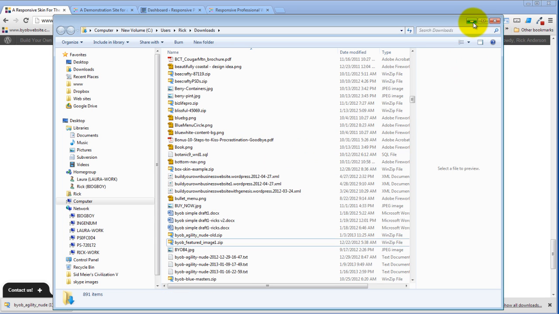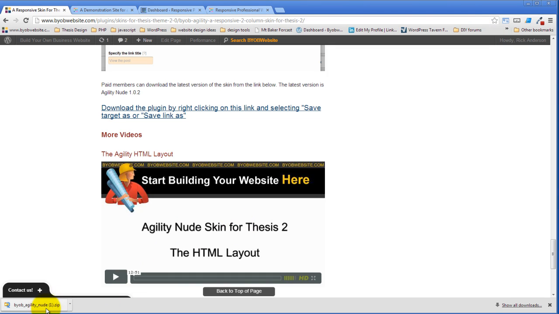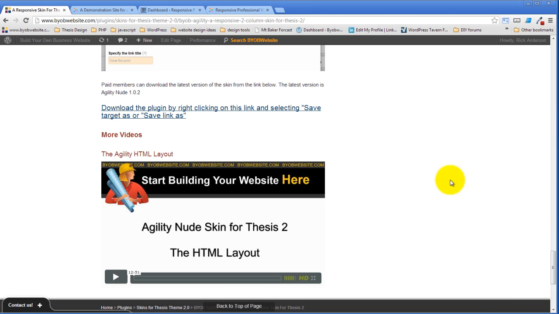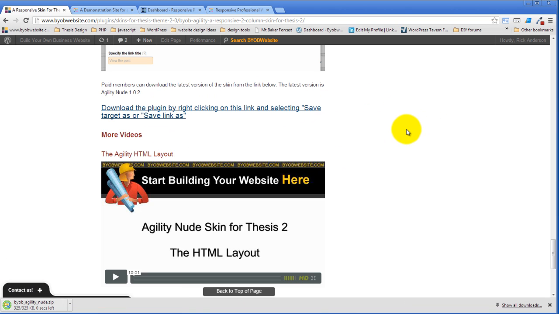You can't install it with a 1 after the name like this, right? If you've got a name like this here, you have to get rid of that 1 and get it all the way back to its original file name. I'm just going to close this down and re-download it again.